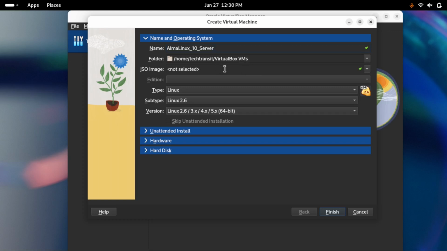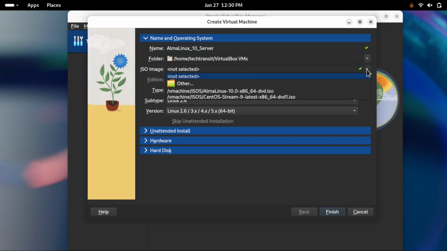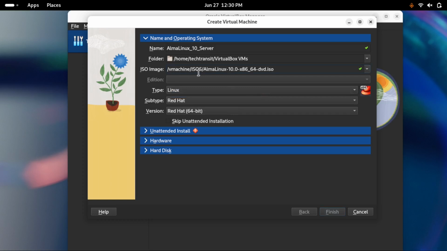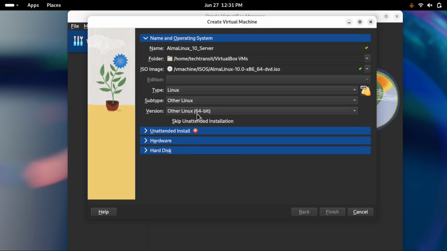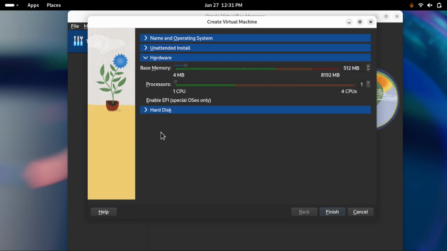select your ISO file where it is downloaded. You can browse to the download location and select the ISO file. By default, the type Linux is set and the Red Hat operating system is set, so I will change it to Other Linux because AlmaLinux is not listed. I am clicking on Next and skipping unattended installation.